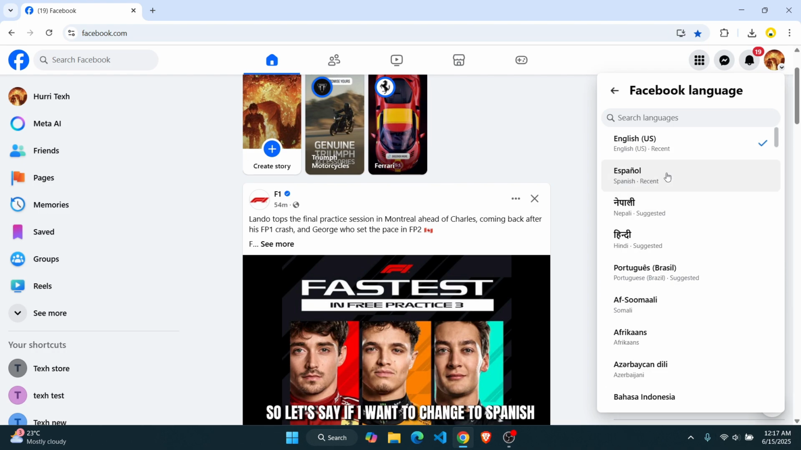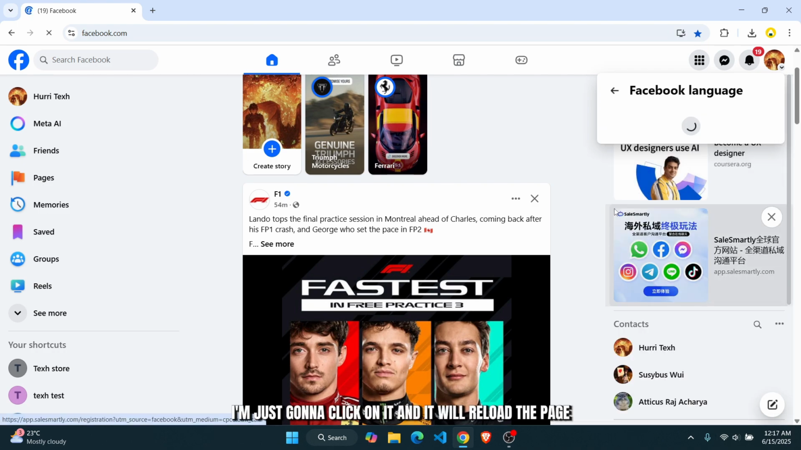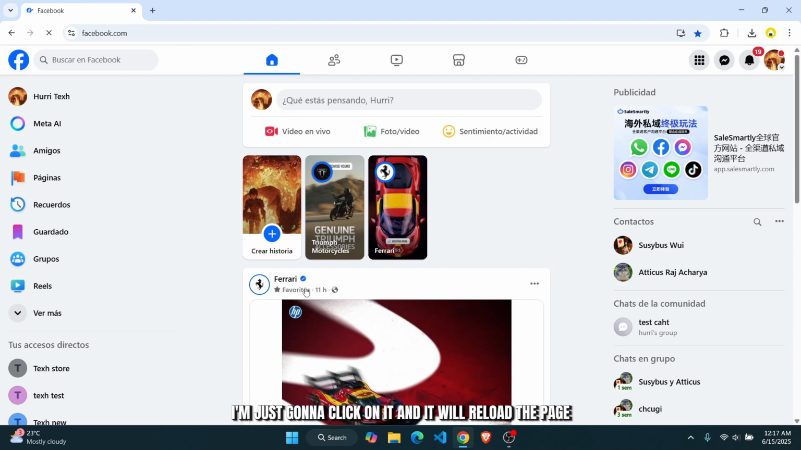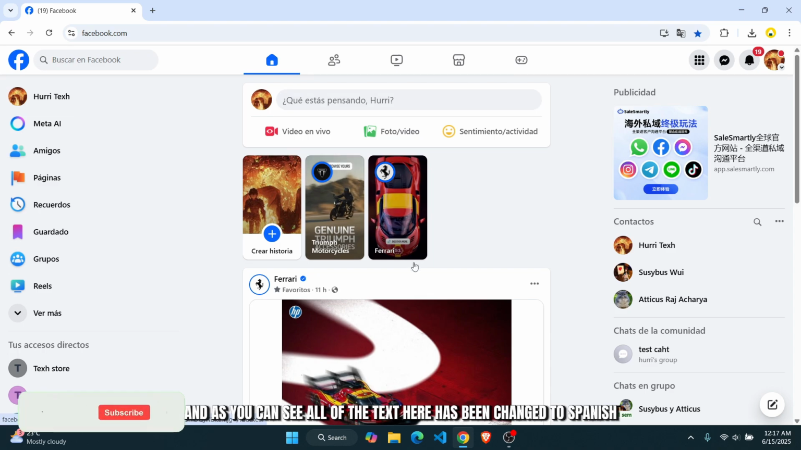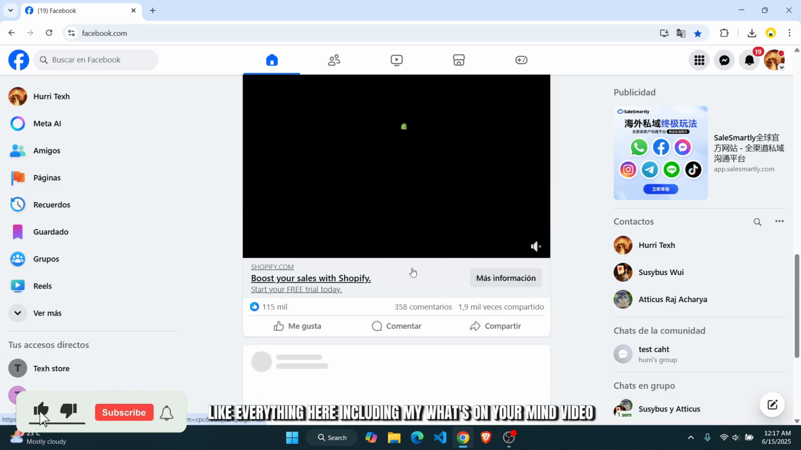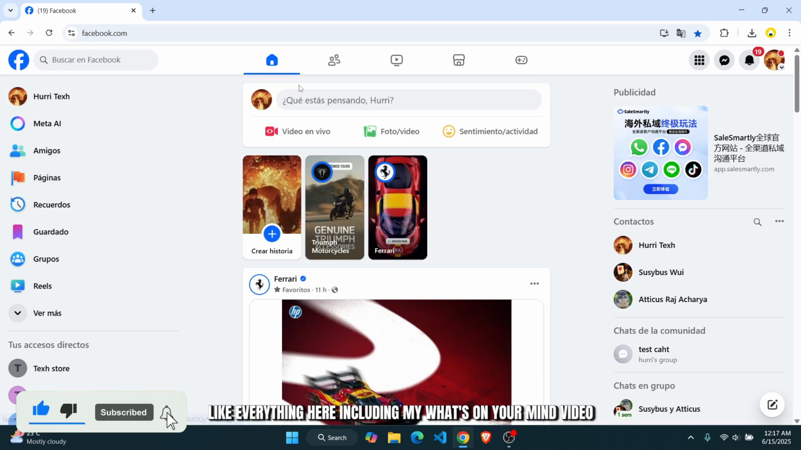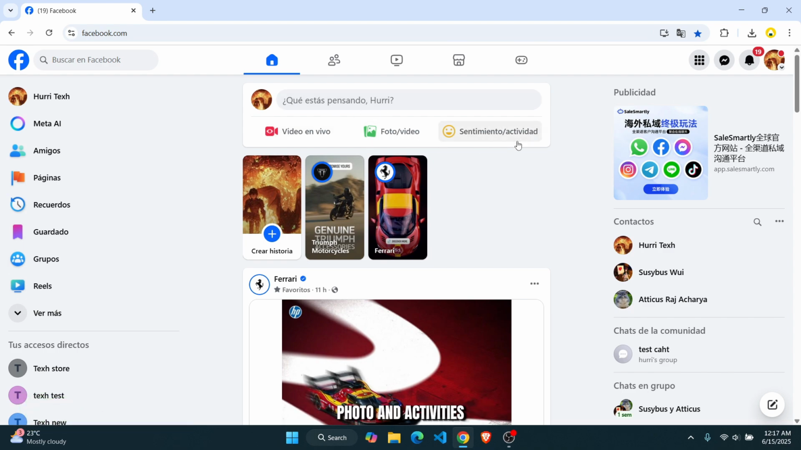So let's say if I want to change to Spanish, I'm just going to click on it and it will reload the page. And as you can see, all of the text here has been changed to Spanish, like everything here, including my what's on your mind, video, photo, and activities.